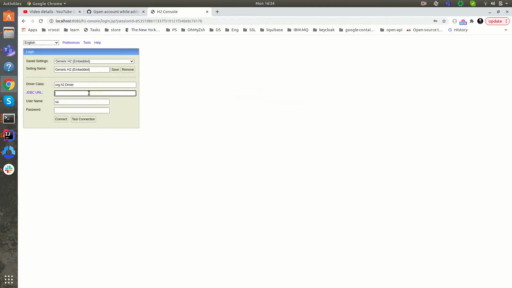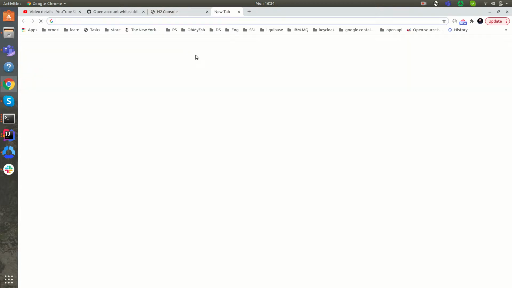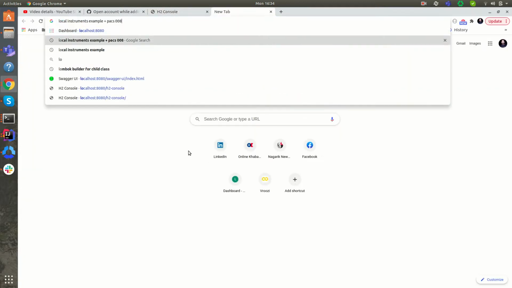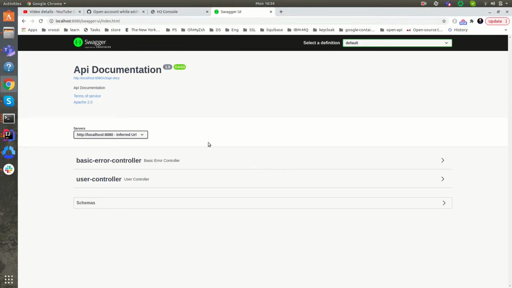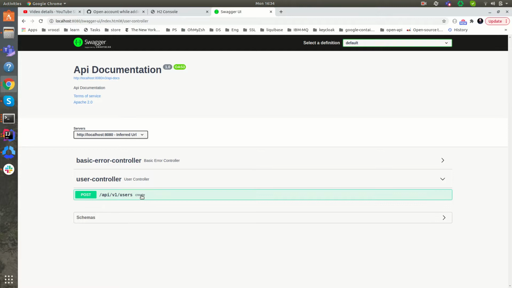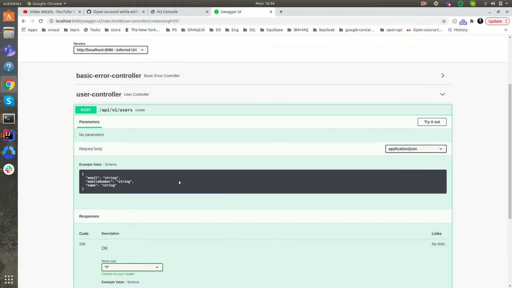Okay, we can also modify this test connection. Fine. Now we have the account history table, and also the revision info, and then the account user entity. Okay, so let's go back inside the Swagger that we have, and here let me create one. Try it out. All right.